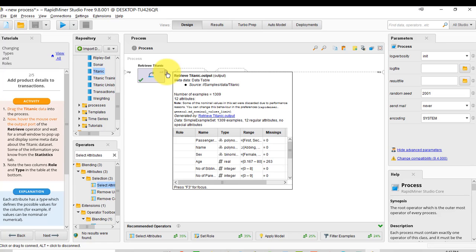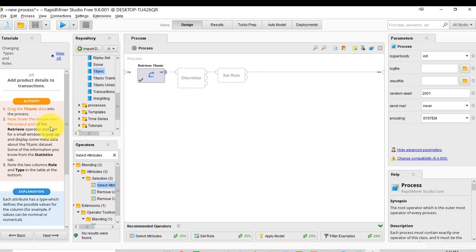They call it metadata. It's sort of information about the data. So you can see, like, that passenger is what they call polynomial. Name is polynomial. Sex is binomial, means there's only two possible values, male and female. Age is a number. They call it a real, means like a real number. Integer and so on. Anyway, you can see this metadata. It's the kind of data about the data. Okay.